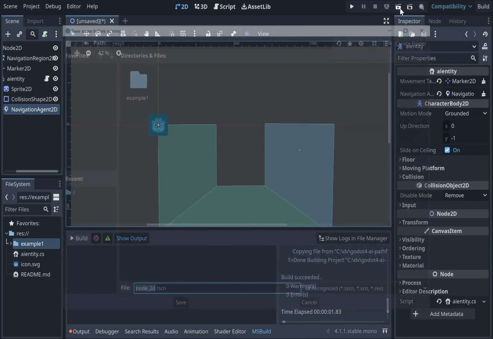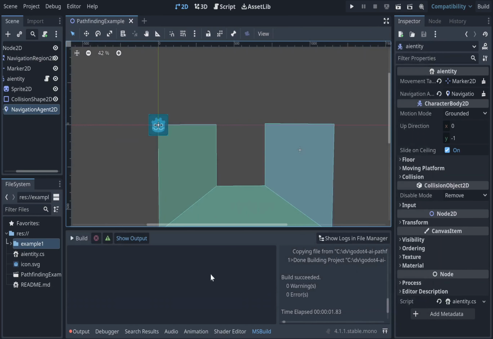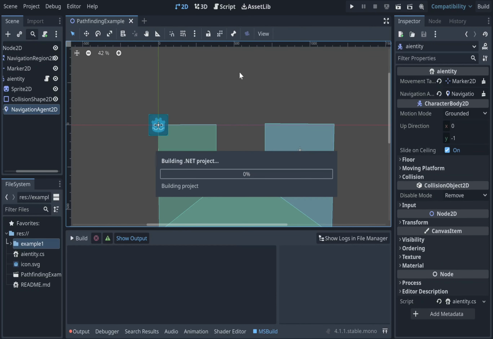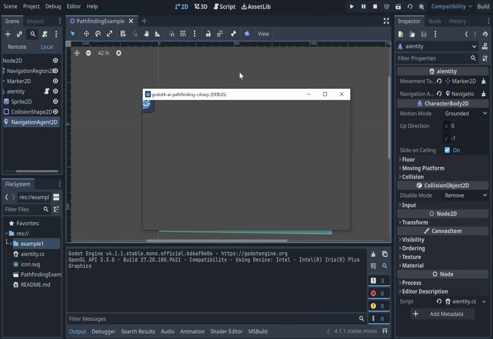If we now run our current scene, which will ask us to save, you can name this anything you'd like. I'll just name it Pathfinding Example. After it builds the project, we should see our AI entity moving very slowly towards our target.